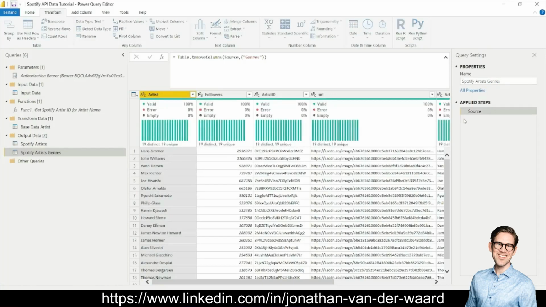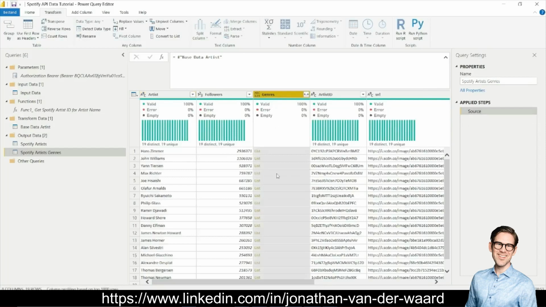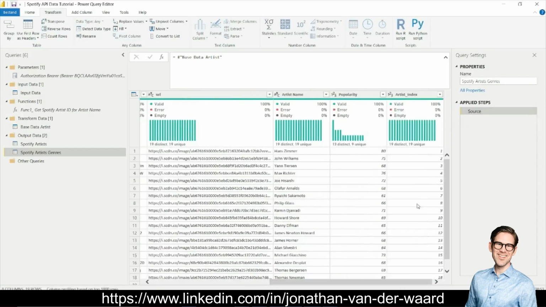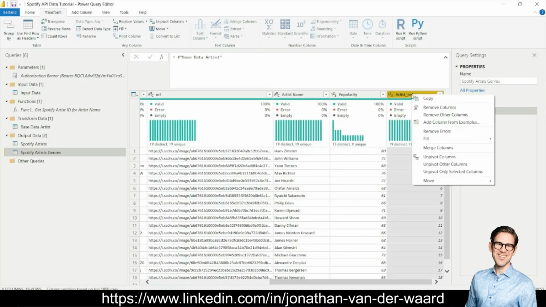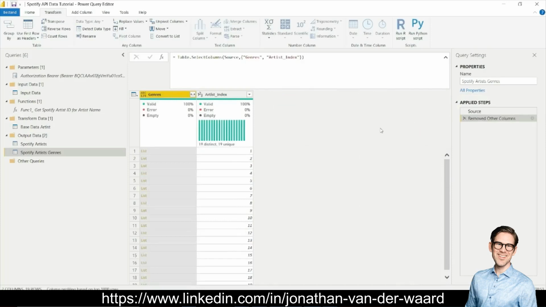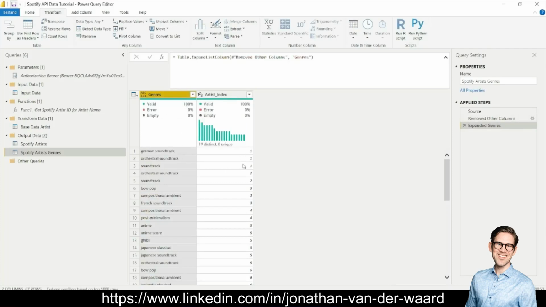Then obviously I don't want to remove that, but I just want to keep those columns only, the artist index and my genre, so I remove the other columns. Now I expand this to new rows, and you see that for my first index, we know this is Hans Zimmer. We get several genres, and that's great. We can link them up via the artist index.